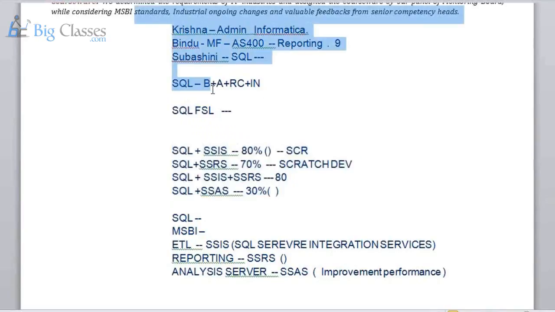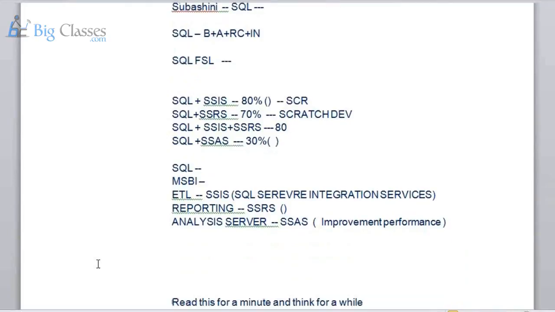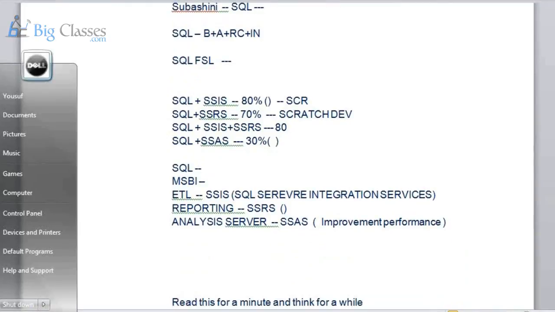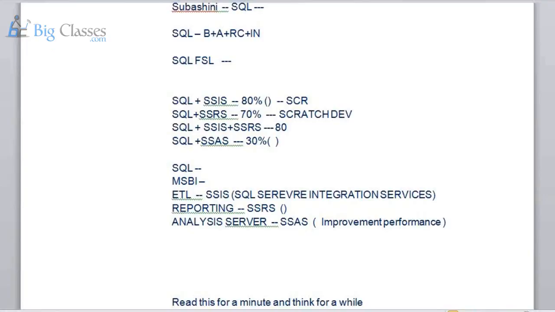Alright, now let us understand how exactly MSBI is helping companies to provide the intelligence. So let me just open a notepad and explain to you where exactly these tools can come in.